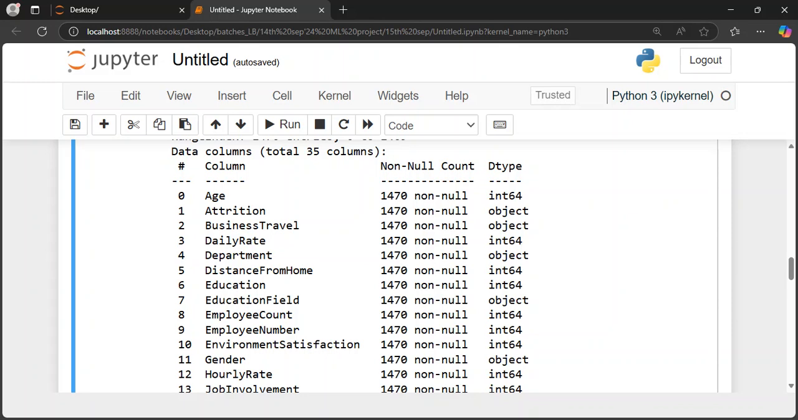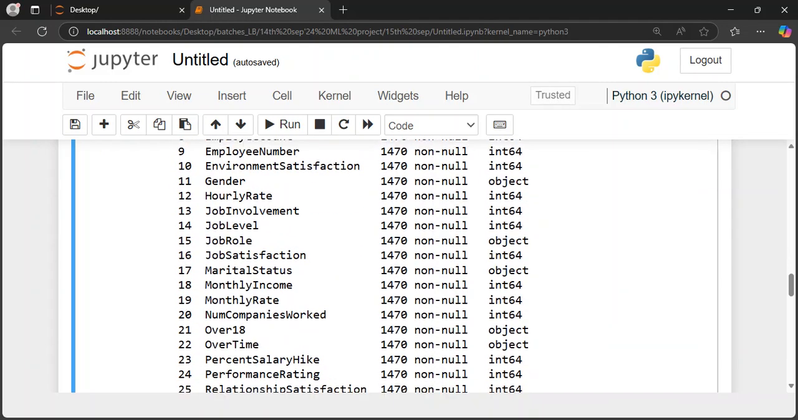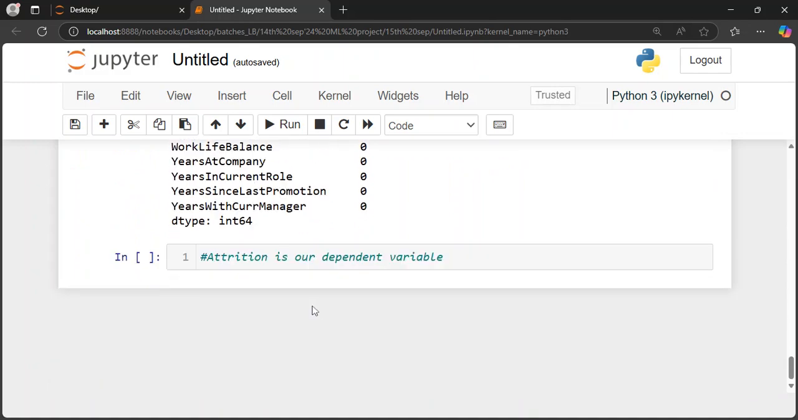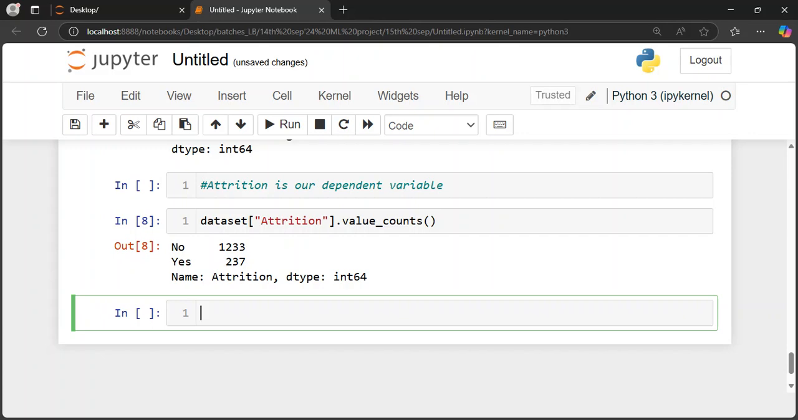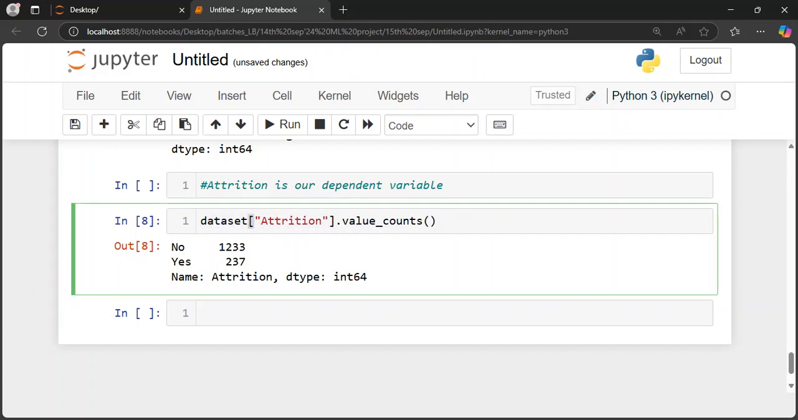Fine. Now let us plot this attrition column. Let's see what percentage are present. With the help of a pie chart, let's do that. Dataset of attrition dot value counts. Let me run this particular line first. You can see that our column attrition has got two values. One is no and the other one is yes.